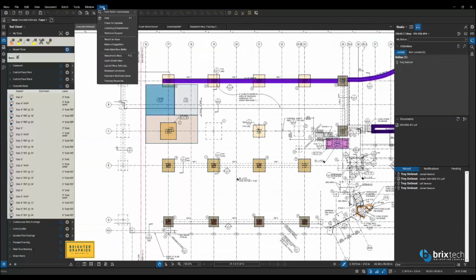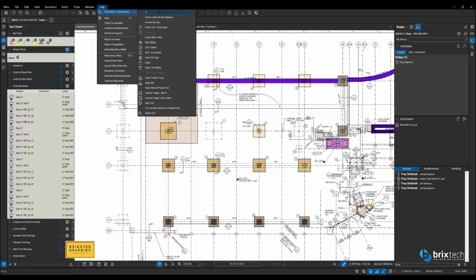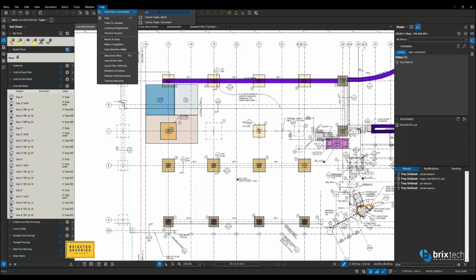And then another one that they added in Review 20 is the Find Tools and Commands. If you're looking for a tool, you don't know where the button is, you can start to type in what that's called. So if I want to work on overlay pages, I'm going to start typing O, V, and it's going to narrow it down to where it shows me overlay pages, batch or regular.